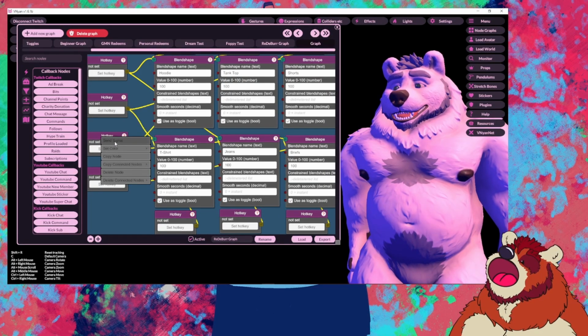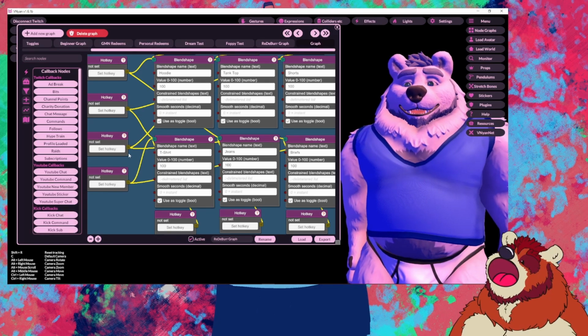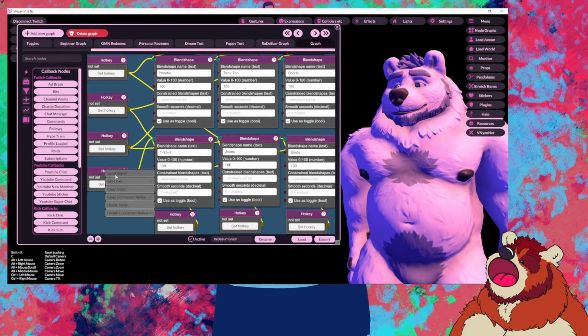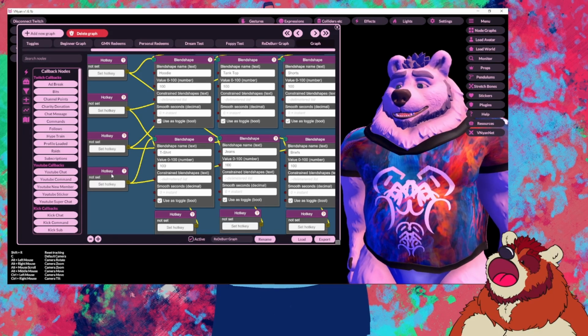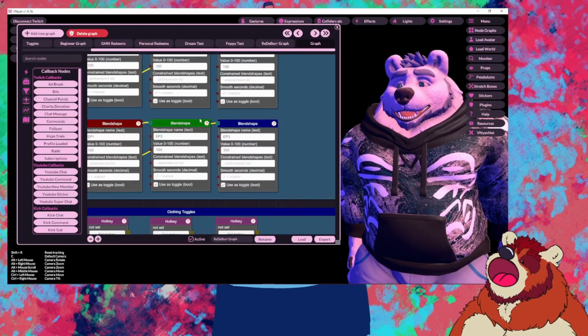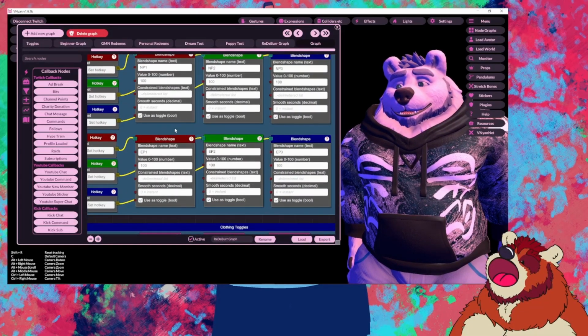I believe this one is tank top and undies. And this one is, what is it, t-shirt and jockstrap? Yeah. And there's also a bunch of different piercing options as well.